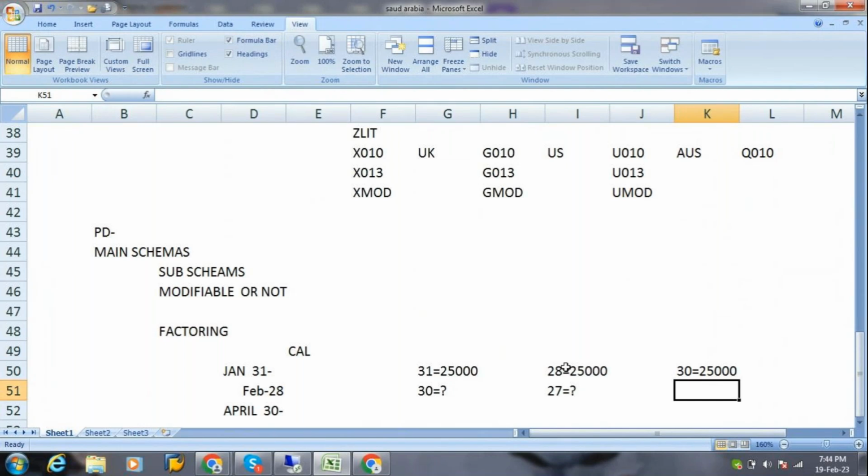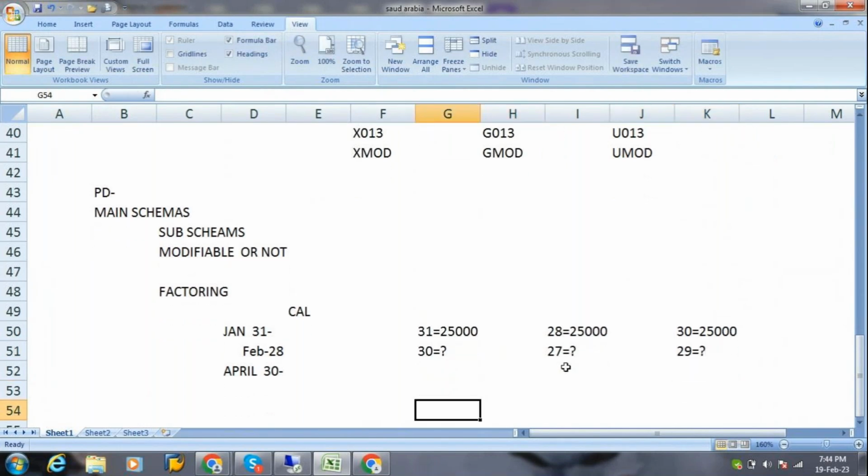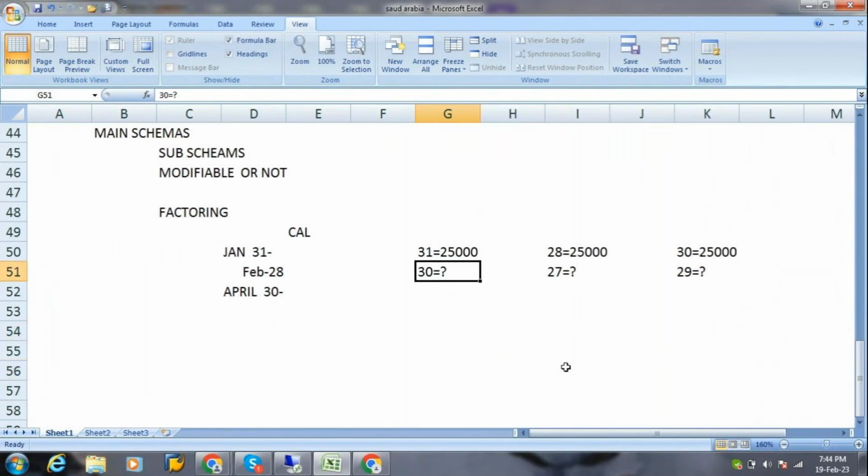Then 29 how much? That means when you calculate this, what is the calculation? 30 into 25,000 divided by 31. This is nothing but in SAP we can call as a PCR. To do this PCR, SAP has provided a proper model. According to your client requirement, you can modify.